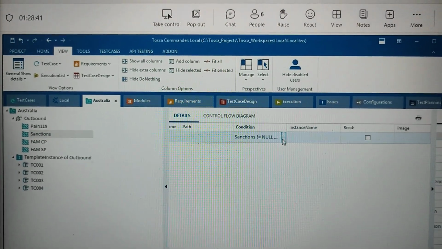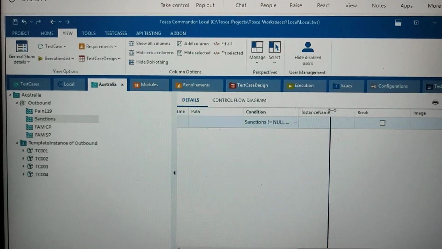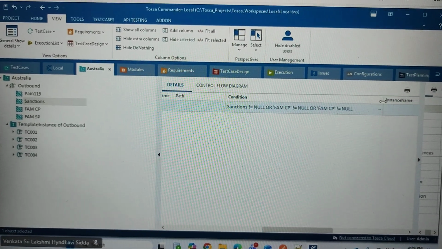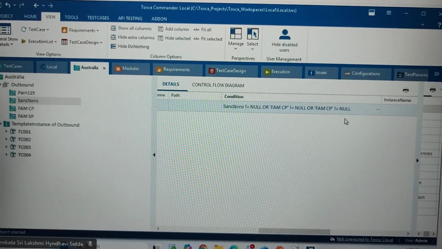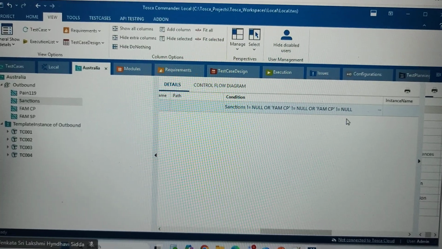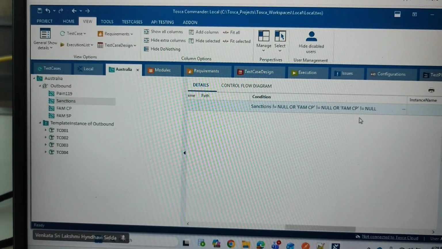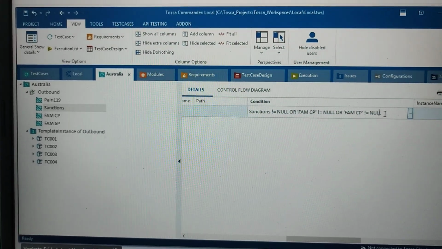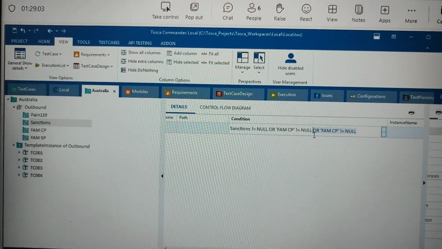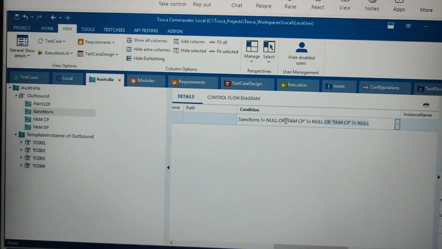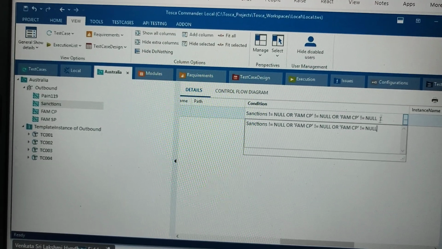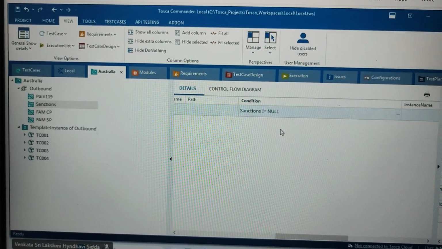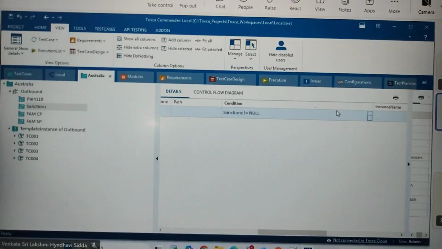Can you expand this sanctions condition column? Here, why has FAM CP come in multiple times? Mistakenly Haindavi has dropped this FAM CP also on sanction. That's why. Can you remove this FAM CP 2 times, Haindavi? No, here only you can remove. Only keep it up to sanction should not be null. Okay, fine. Can you click on the same for FAM CP?